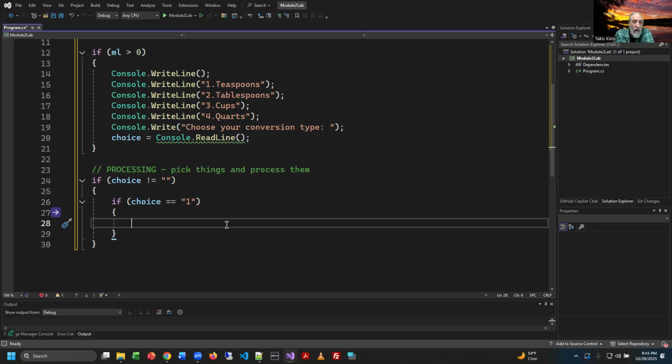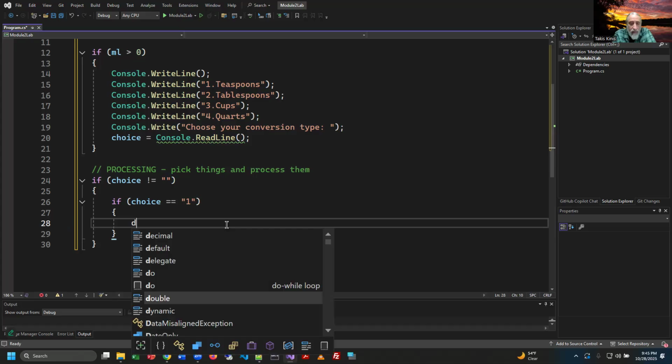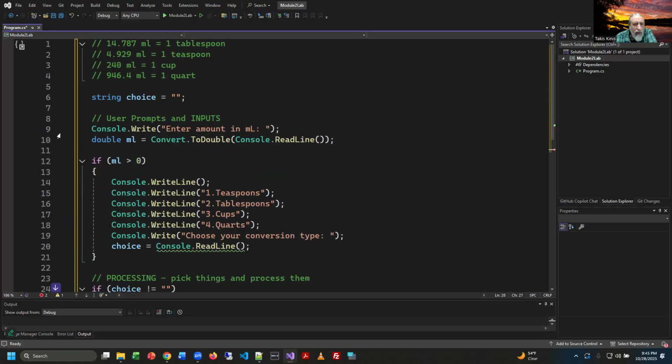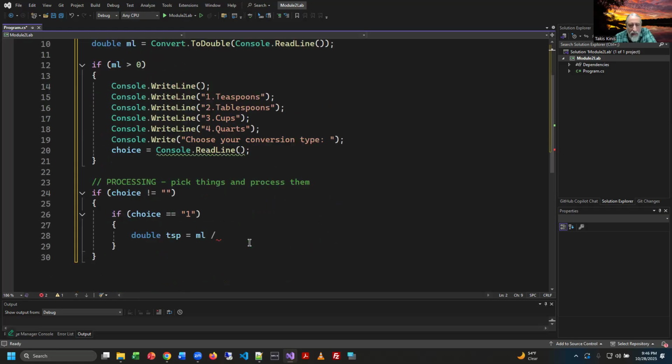All right. So if they make that selection, I'll set up a double variable. And this is for teaspoon. So I'm going to abbreviate it as TSP. It's pretty common in cooking, by the way. And then we'll take the milliliters and we'll divide it by the number that we put up here. And I'm not even going to try to remember it. I'm just going to copy paste it, and there it is. So that's the conversion.